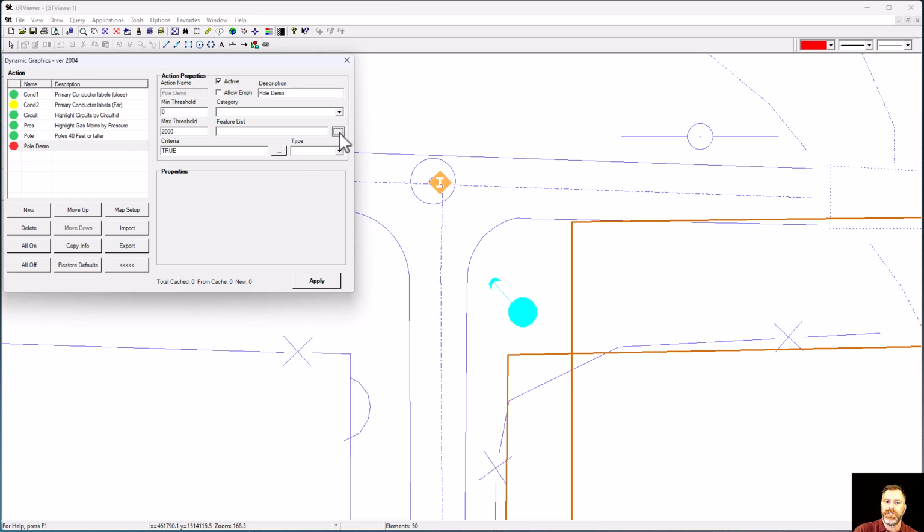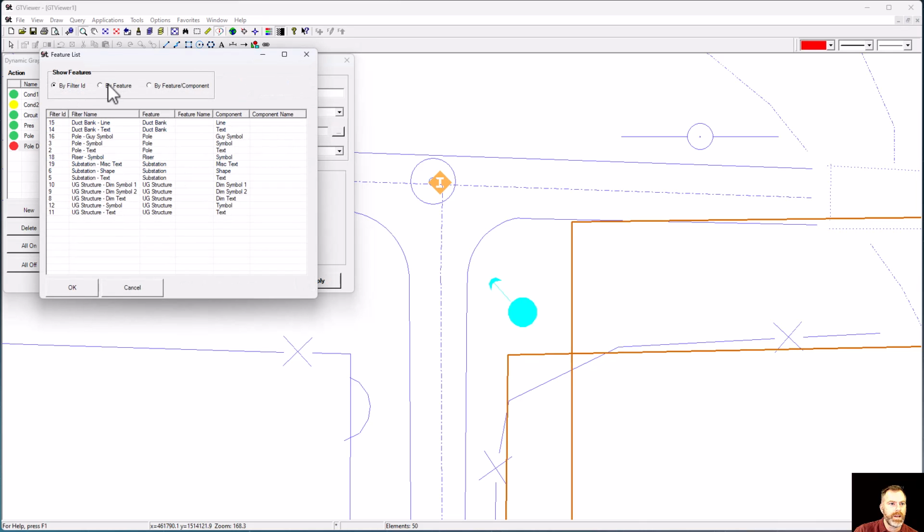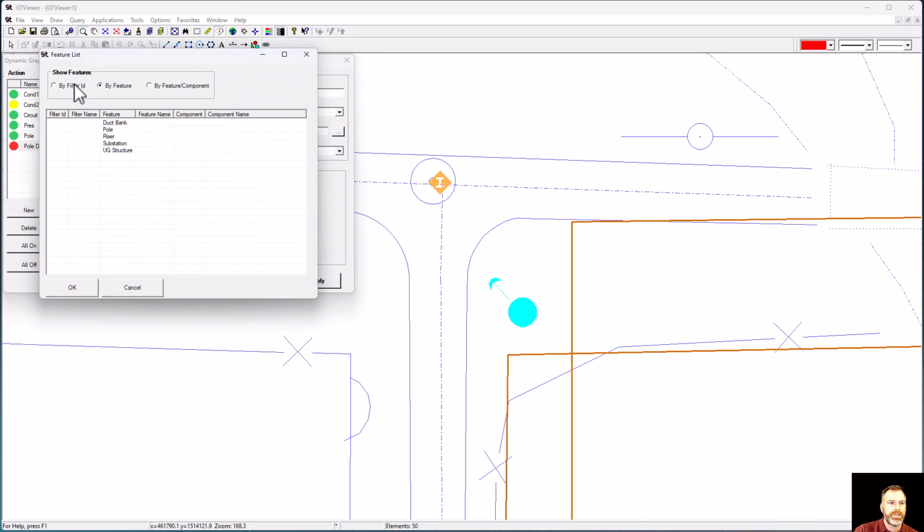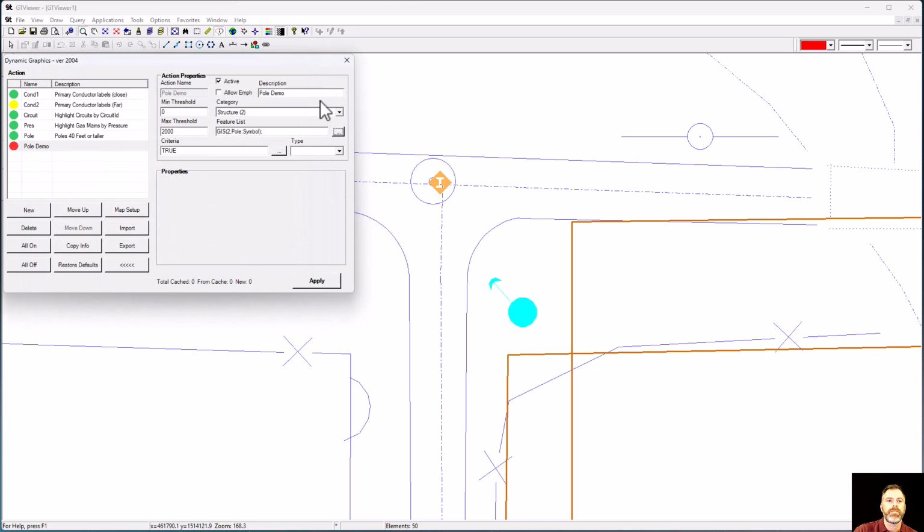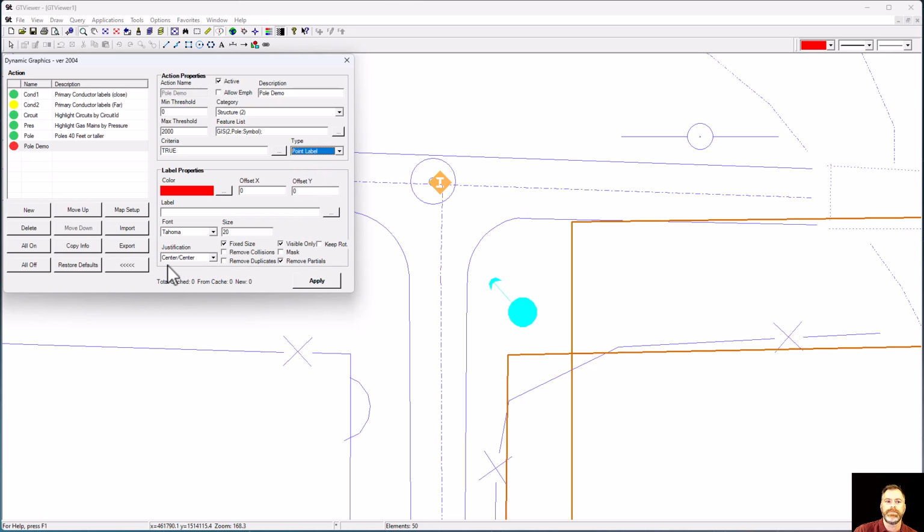And we have to pick our feature. We have to pick a category first. Poles are in structure category. I'm going to pick by feature. Let's do by feature component because we only want it to be on the pole symbol. And we'll leave the criteria as true. That means it'll do it to all. And we're going to do a point label. And I'm going to leave it red just so we'll easily see it.